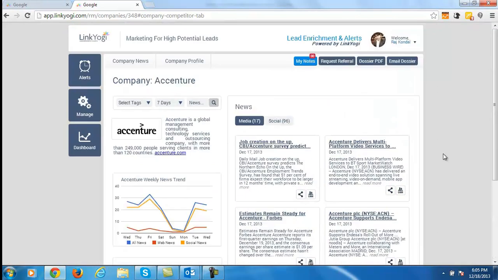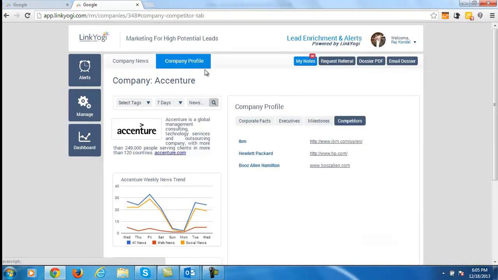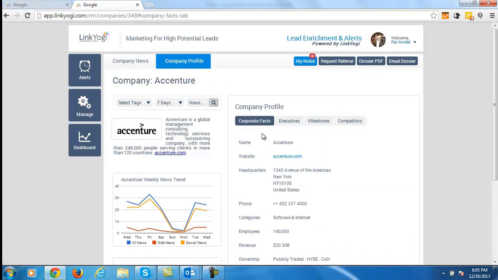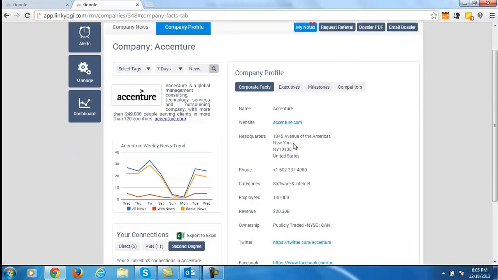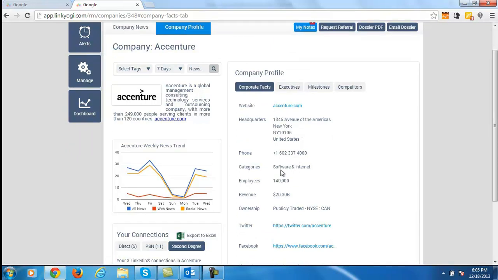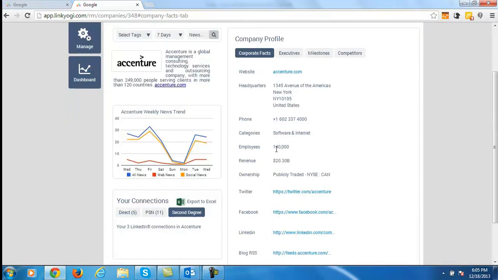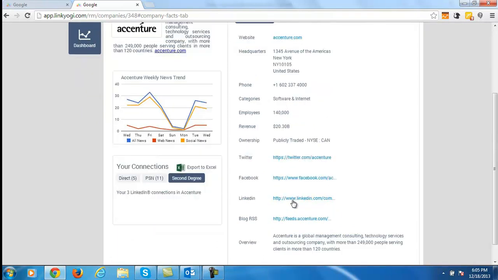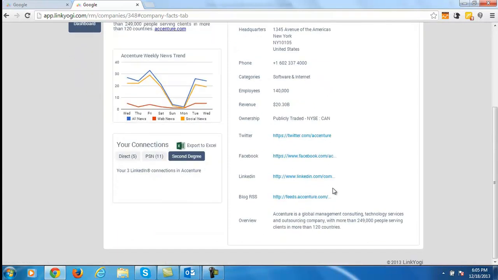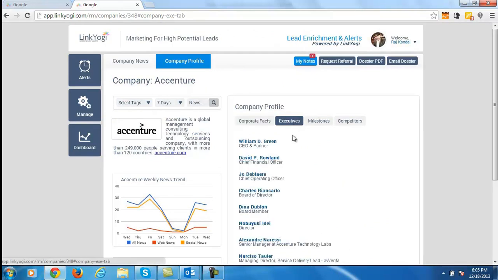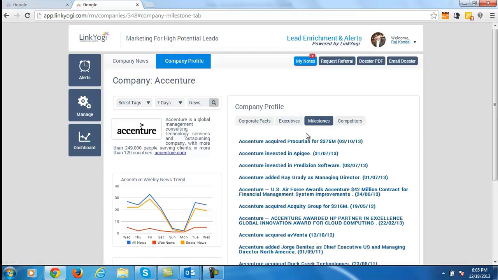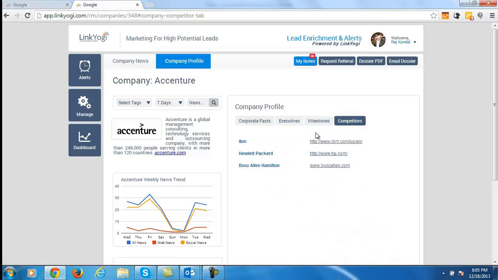The third critical piece of information I have available on the company is company profile. In company profile, I have corporate facts, which states the URL of the company, the location of the company, the phone number, the category to which the company belongs, the number of employees, revenue, social links, type of ownership, and overview. We also have a list of decision makers available under the executives. Then we have company milestones for the past few months. And the last tab is competitors, where you can see all the major competitors listed for the company.